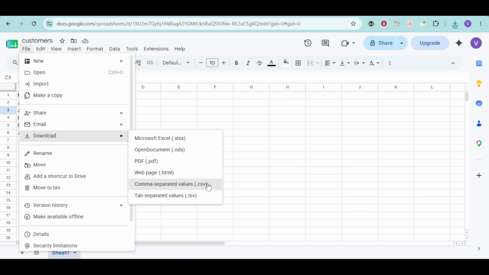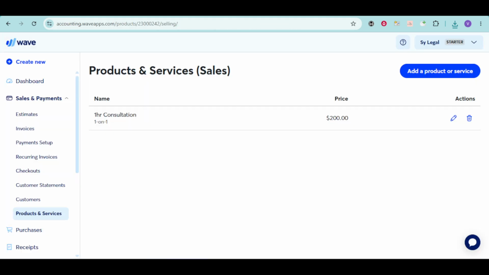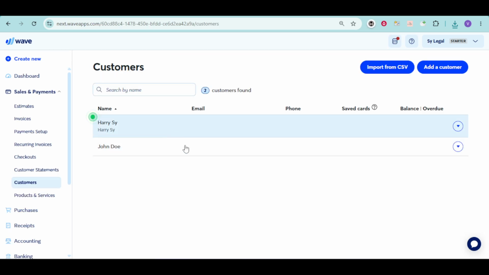Now, let's head over to Wave Accounting and get started with the import process. On the left-hand side of your Wave dashboard, you'll see a navigation menu. Here, you want to look for the section labeled Sales and Payments. Click on it, and a drop-down menu will appear. From this menu, select Customers. This will take you to the Customers page, where you can manage and view all your customer data within Wave.